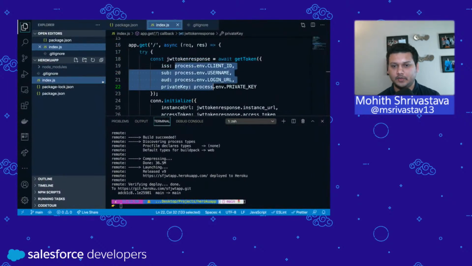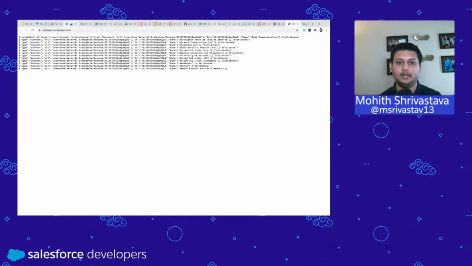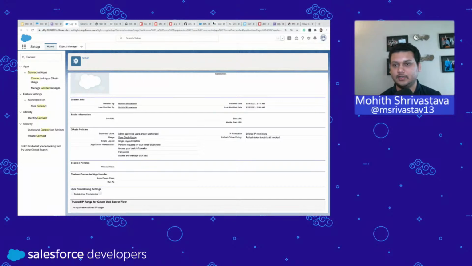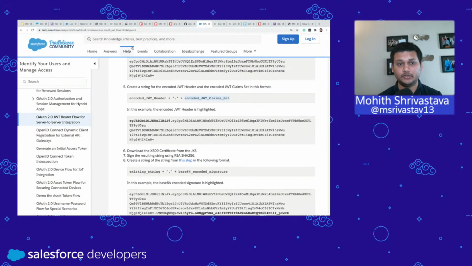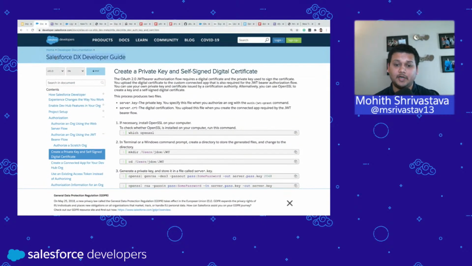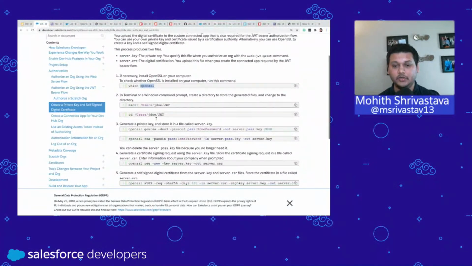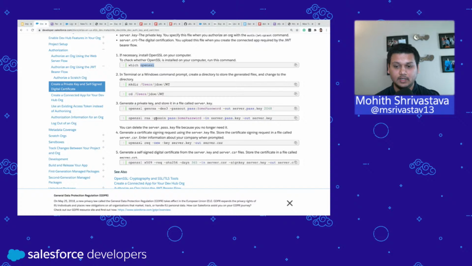So let's recap a bit of what we did. There are a lot of steps that we took, and we have like 2 minutes to recap. So the first step that we did was to make sure that we followed an instruction set from Salesforce documentation, which you can find on the Salesforce DX developer guide. It highlights how to use OpenSSL to create a server key and a self-signing certificate.